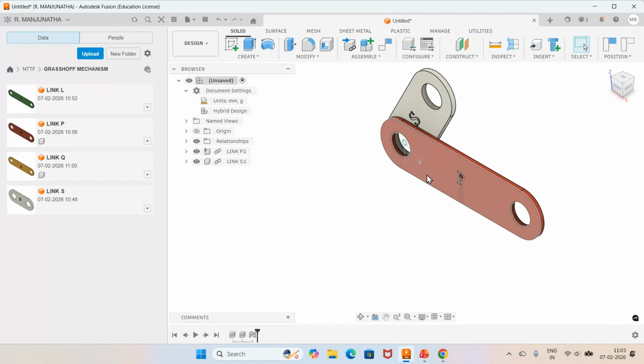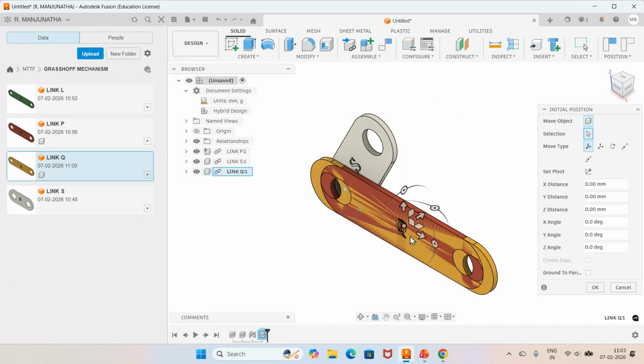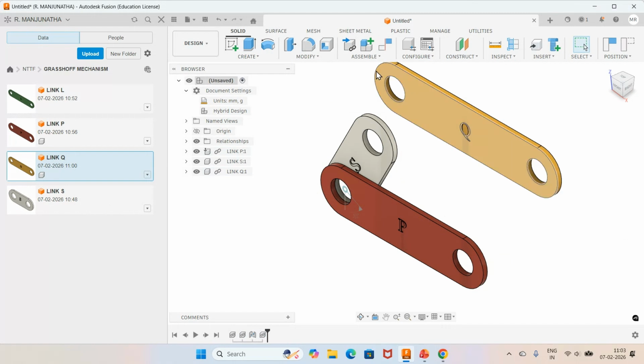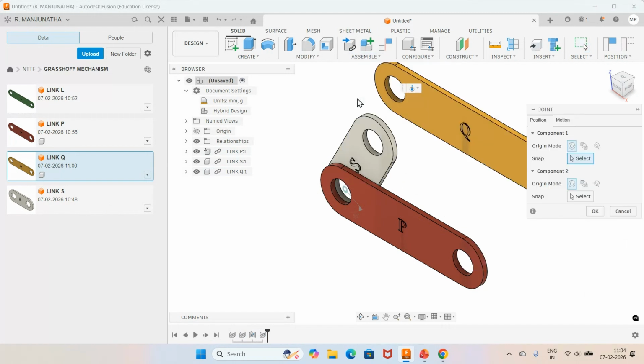Now the next link I want is link Q. I will take this Q and keep it here. Then again it goes to the center. You drag this and place it outside. Now I will click on OK. Then go to joint. How to get into the joint? Go to assemble, click on joint, or the shortcut key is J.